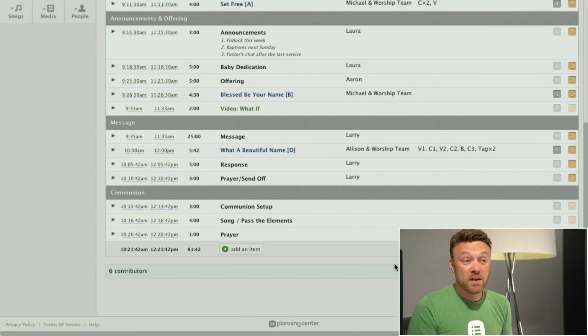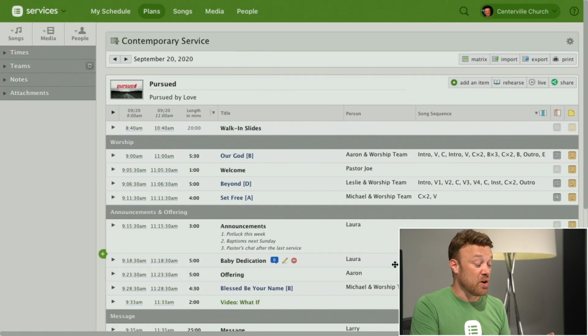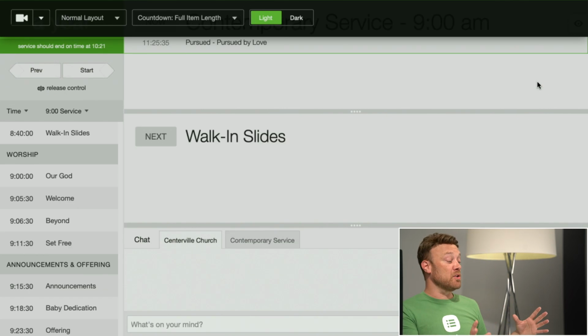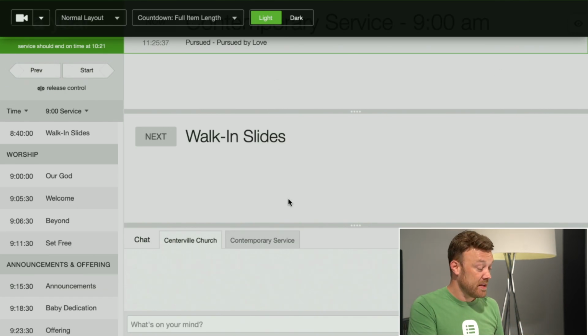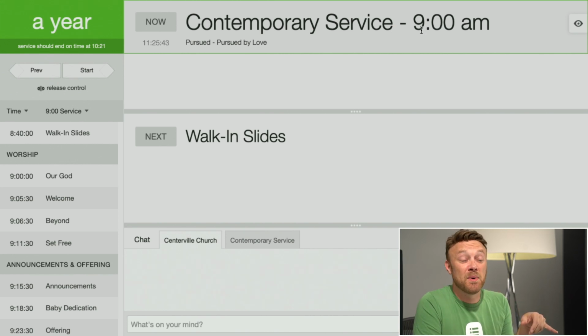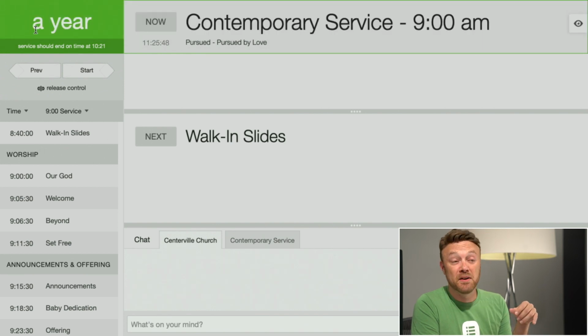We have an awesome tool in Planning Center called Services Live. Services Live is a way to run your service, to step through your service in real time. So when I click live at the top of my plan, this is going to take me into a brand new view of this plan. I see this is my contemporary service, 9 a.m. Now this plan happens in the year 2020, so it's a year from now, which is why this countdown at the top says a year. Yours is probably going to say 1 hour countdown or whatever it is.